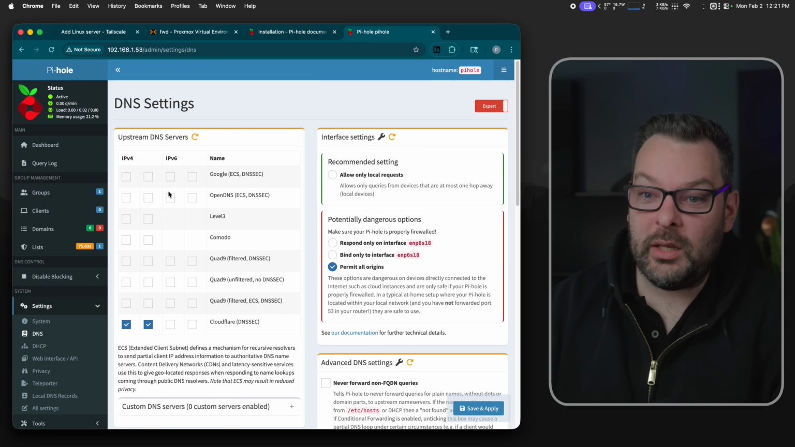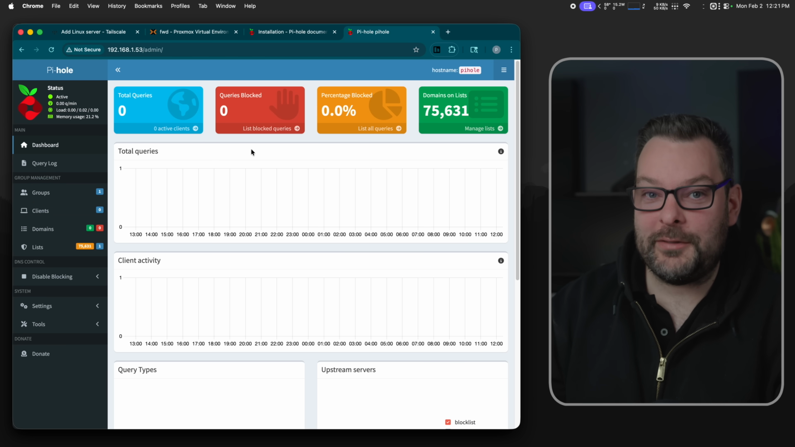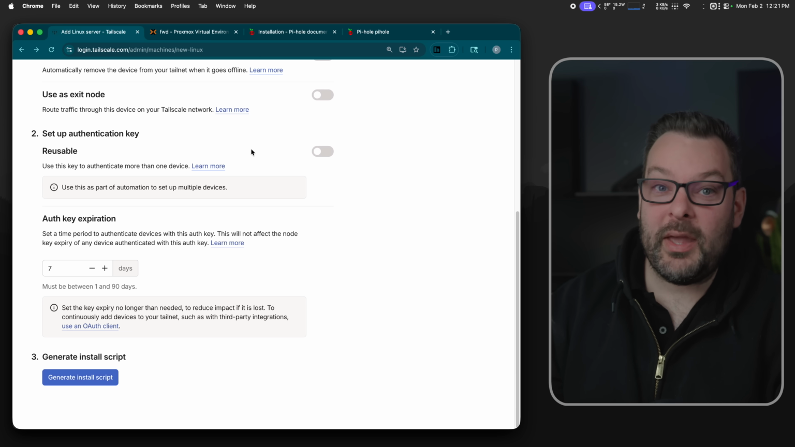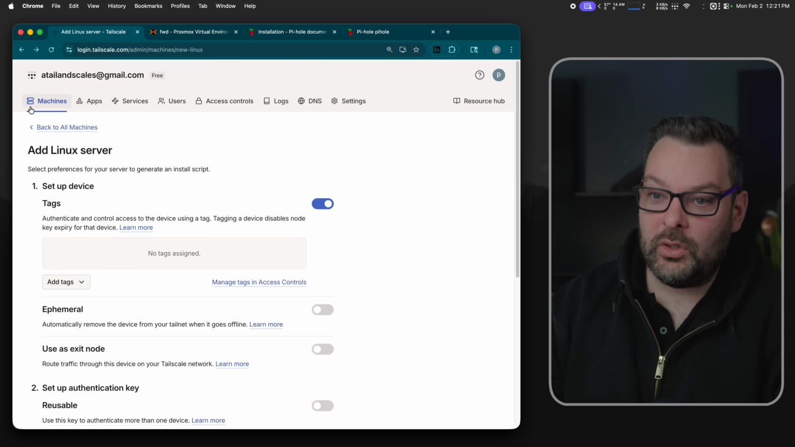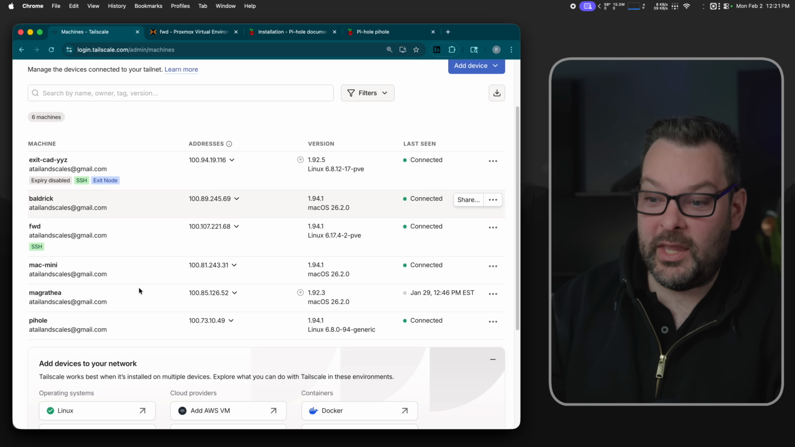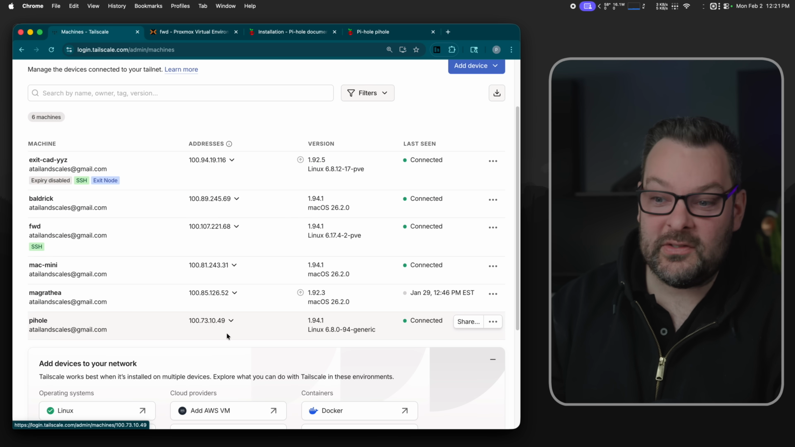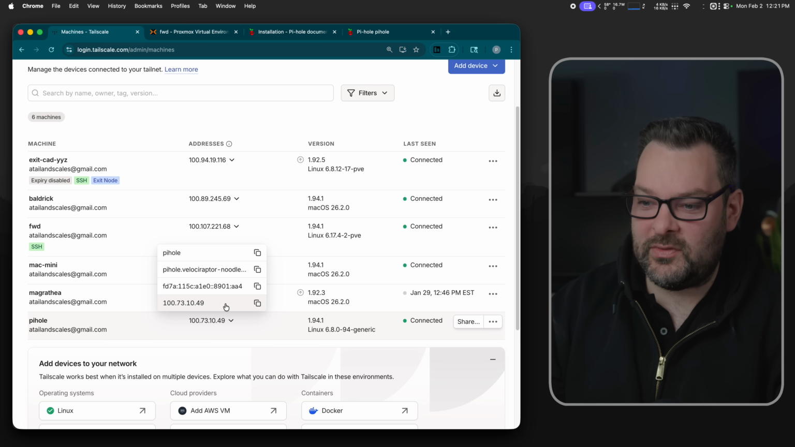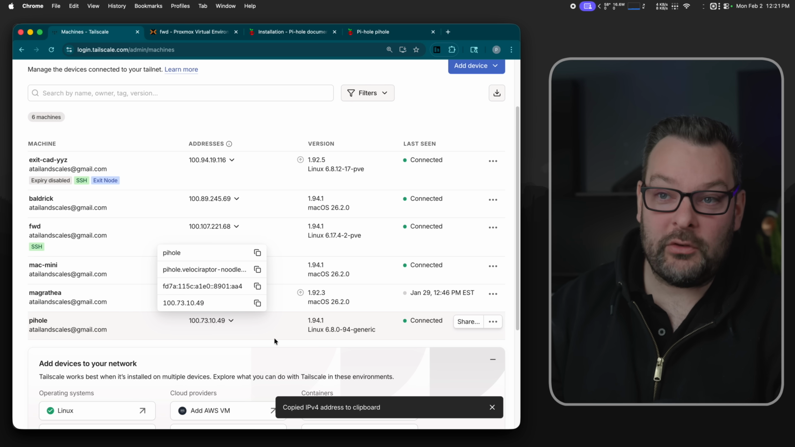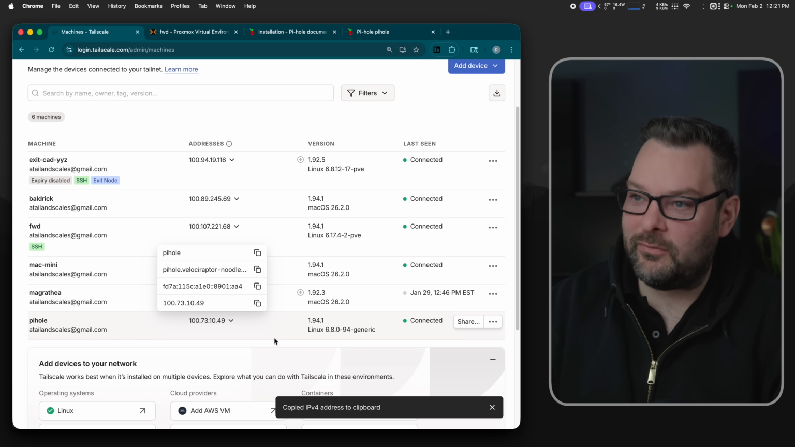And now we should be in a position where we can configure the Tailscale side of things. So how do we do that? We go back to our Tailscale admin console, we go to machines, and then we get the IP address of the Pihole instance itself. So the 173.10.49 address in my case. Yours, of course, will be different.